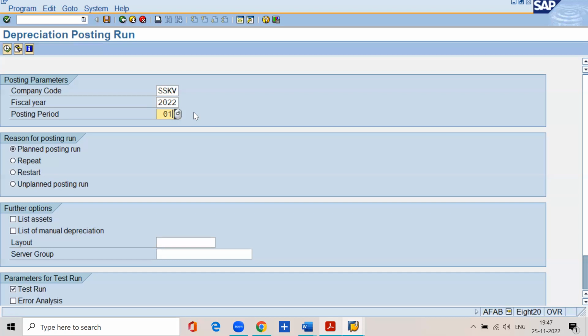Normally, we cannot skip any period in the depreciation calculation because we have defined a posting schedule. What is the posting schedule? We have defined that depreciation is to be calculated and posted every month, right? So every month we have to calculate and post the depreciation. We cannot skip any month in between in the fiscal year.